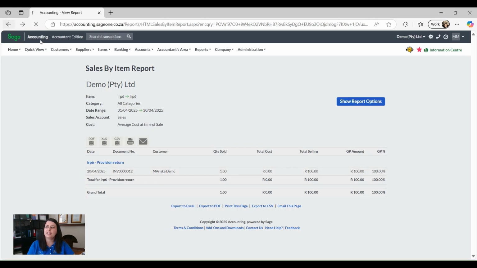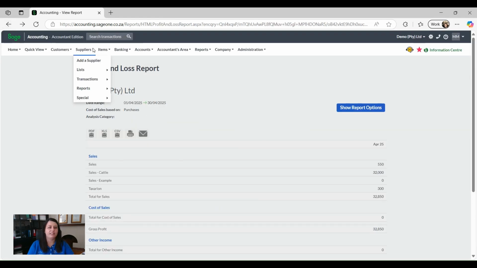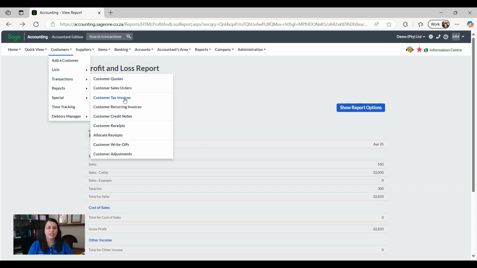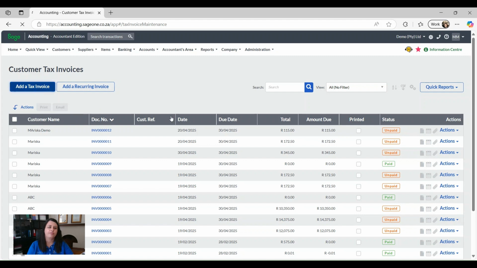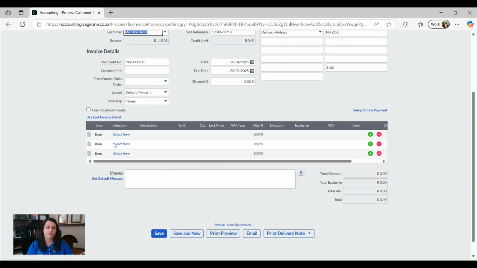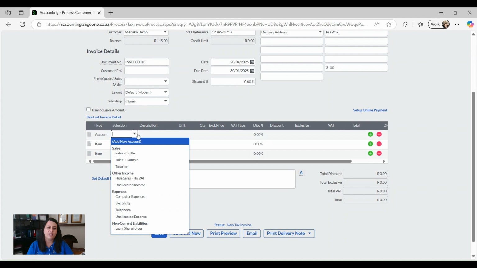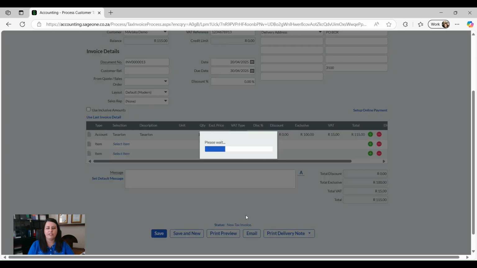If I selected accounts, depending on the account that you selected, so for example, let's go and generate an invoice using accounts. So now I'm going to select account and I'm going to say sales, let's say taxation with a spelling mistake of 100 Rand. This is only a demo and I'm going to say save.